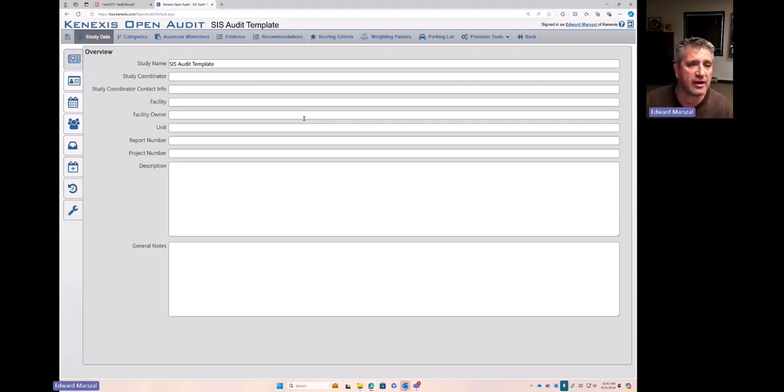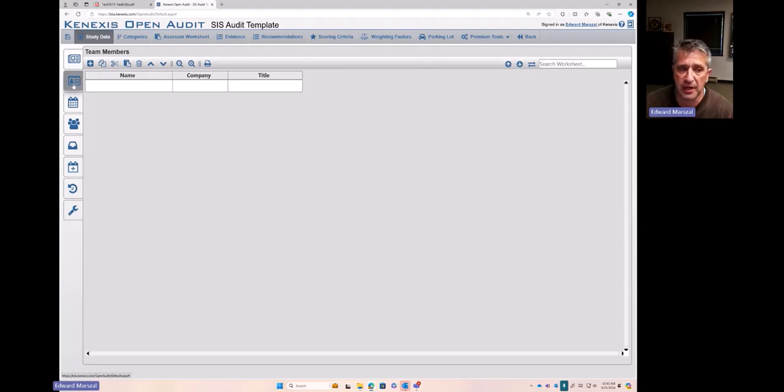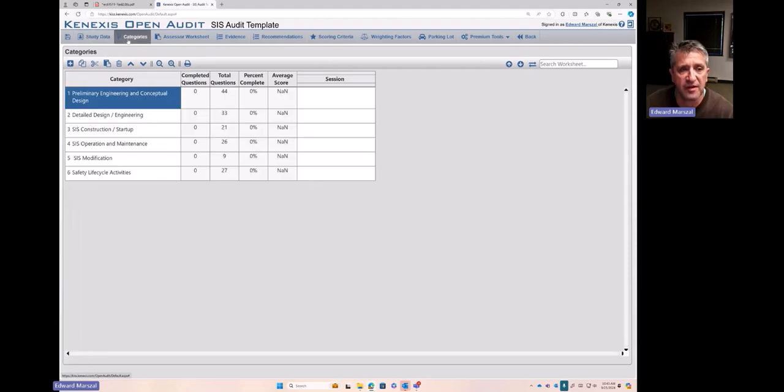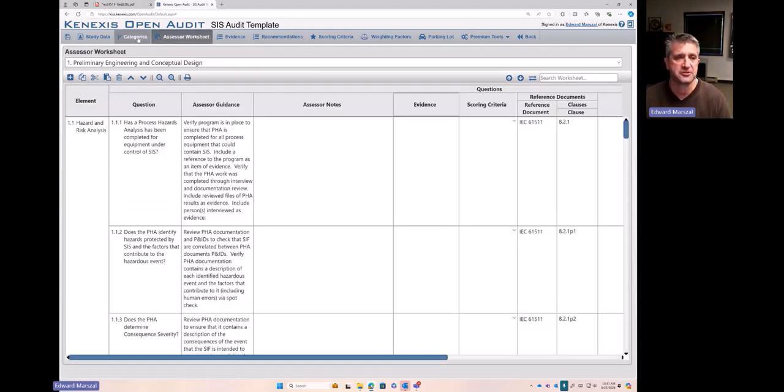So for every audit that you do, you're going to be filling out this overview information yourself. You're going to be putting the team members in yourself. You're going to be putting in the sessions and all this stuff. But the categories, or kind of the meat of it, is something that is part of your FSA planning. So you remember that first clause that we looked at said that you need to plan how you're going to do your FSA. And that falls into categories and questions.